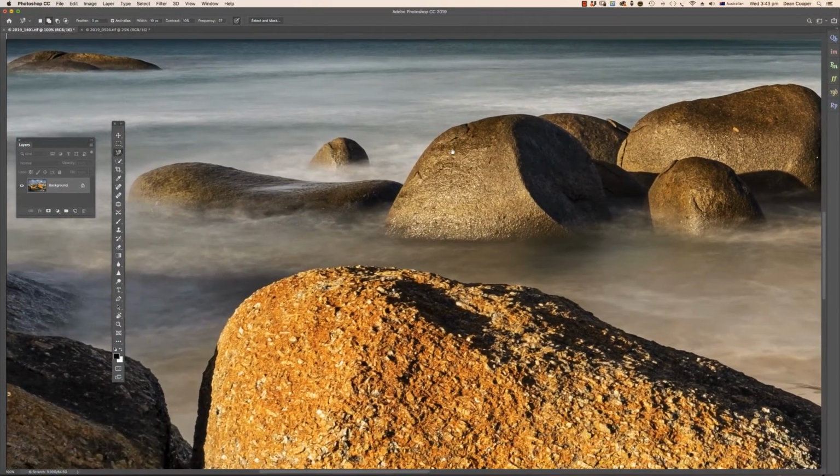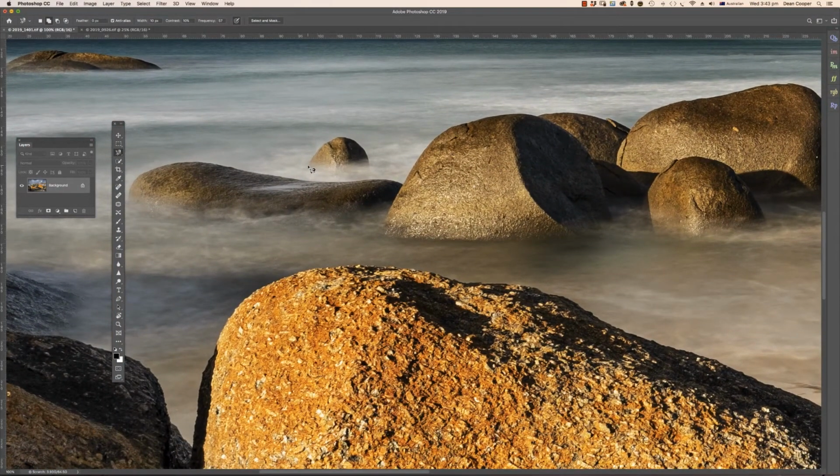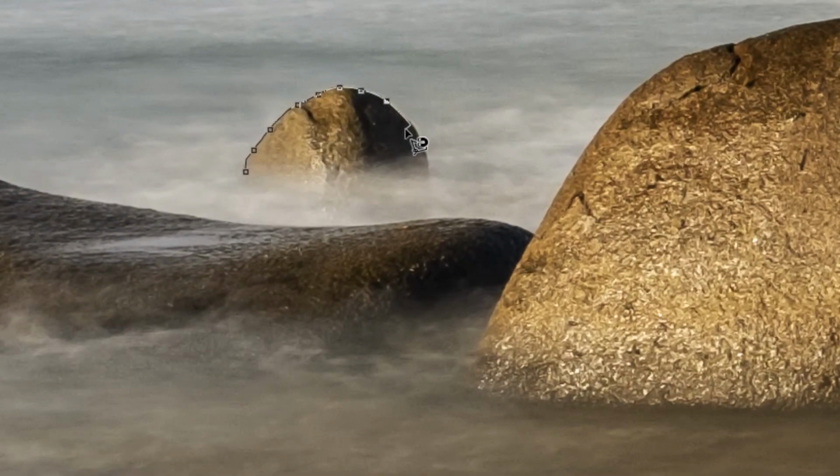So what it does is you just click once, so you find your edge, you click, and then you just let it run around, and it's like a magnet, it just finds the edge. So again, if you've got something that's got a nice defined edge, then it works quite well. Okay, there you go, so that's sort of selected that quite nicely.